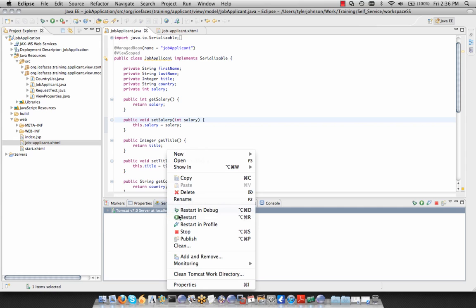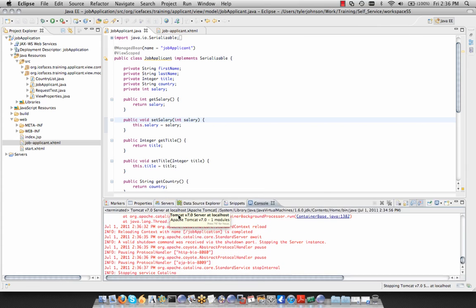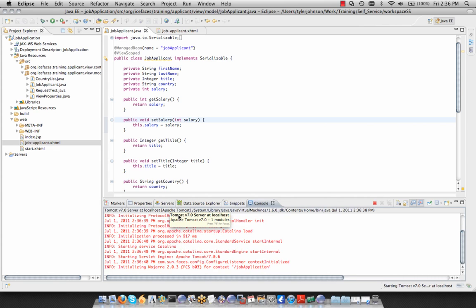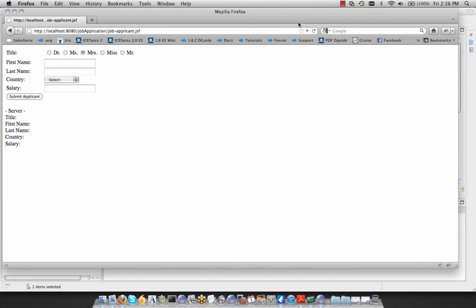We'll then restart our server to ensure that all changes have been pushed across to our deployed WAR file. And we can refresh our page. And we can now see that the salary field is formatted.